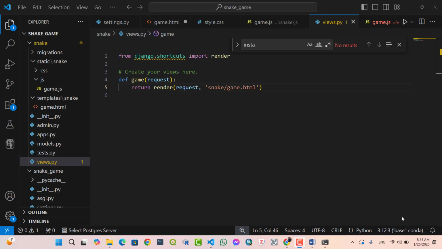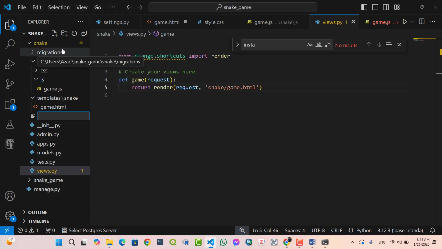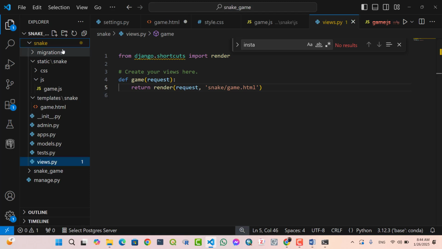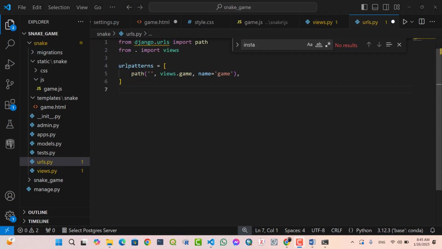Add URLs. Create urls.py inside the snake directory. Right-click, New File, urls.py. Enter. Inside urls.py, we add from django.urls import path, from . import views, urlpatterns equals path('', views.game, name='game'), and we save it.